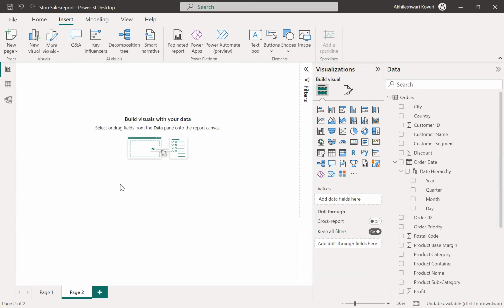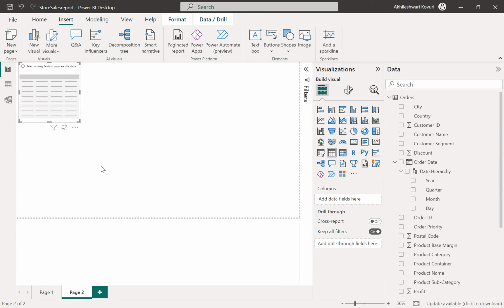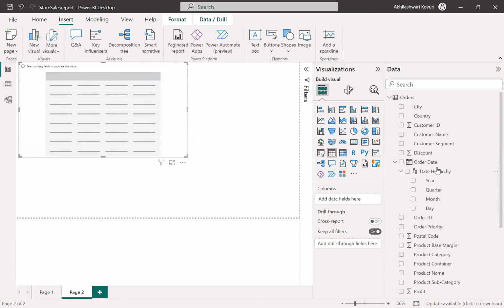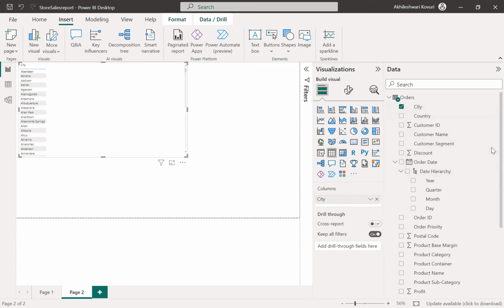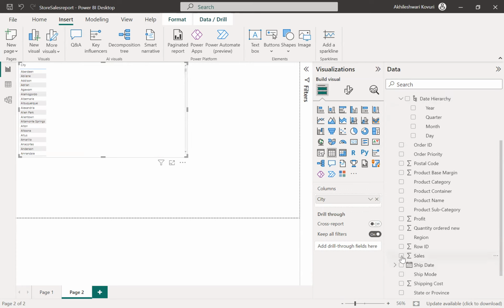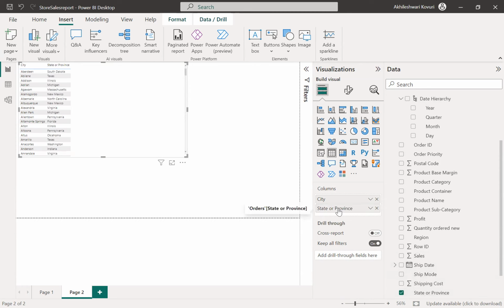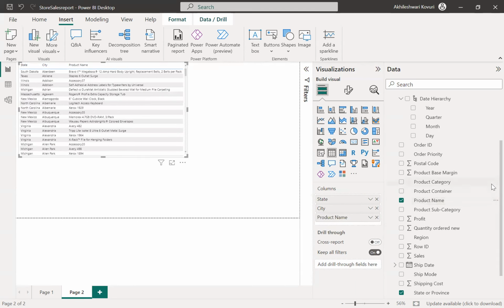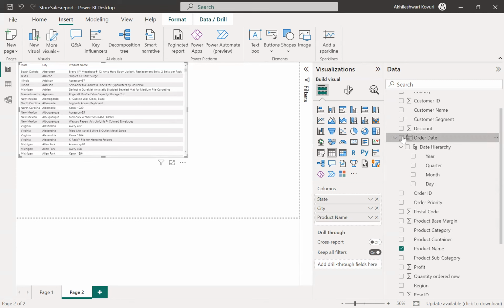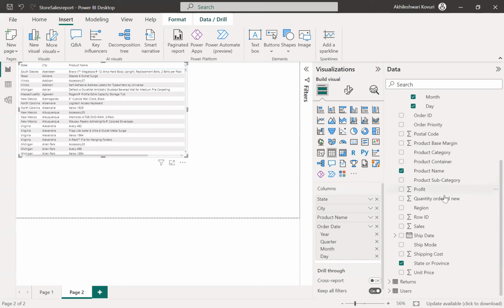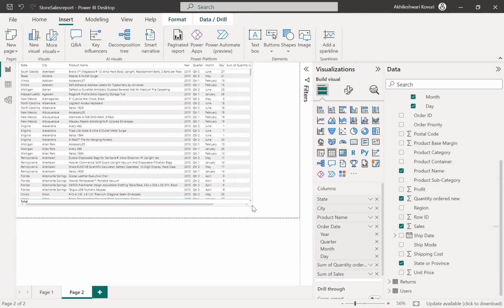So what else can we do? We can add a table where people might be interested to see city-wise, state-wise order data, right? State and province, or each state has cities, right? So first I'm having city. City or province. So city, state, the product name, the order date, the order quantity, the sale amount.